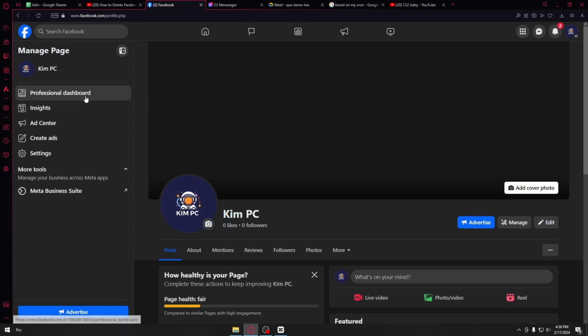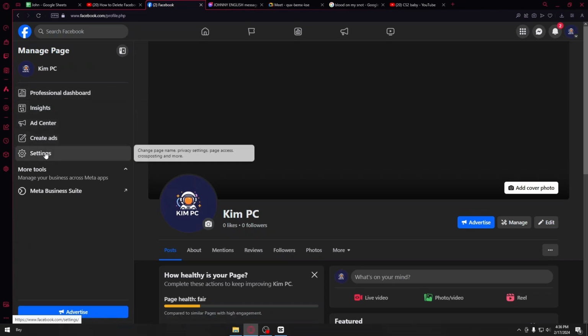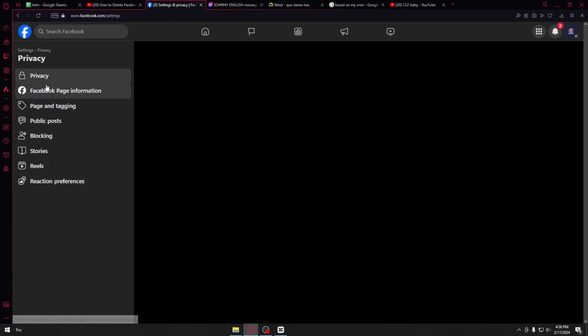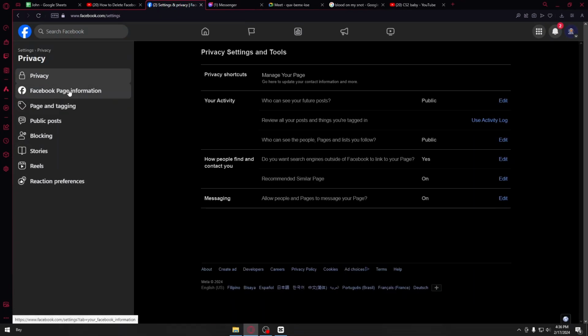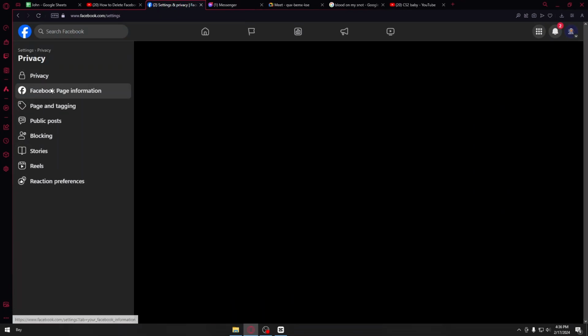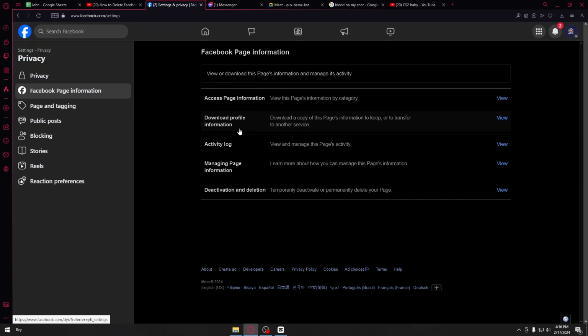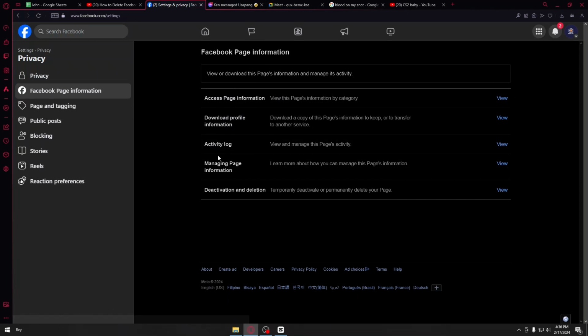Once inside, you can see at the manage page, we have the professional dashboards, ad center, create ads, and settings. Just click on settings, click on privacy, and inside privacy, click on Facebook page information. Now, inside Facebook page information, we have settings like access page information, download profile information, activity log, managing page information, and lastly, we have the deactivation and deletion. Just click on view.